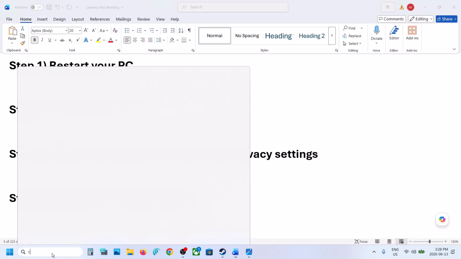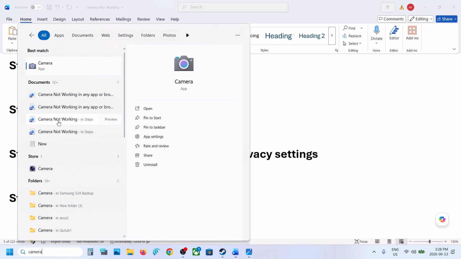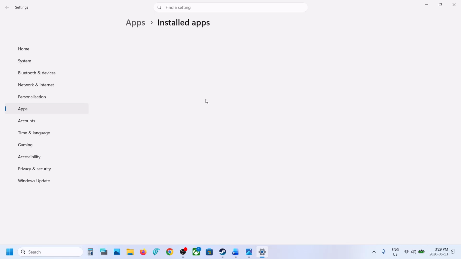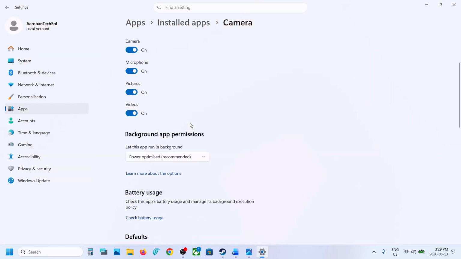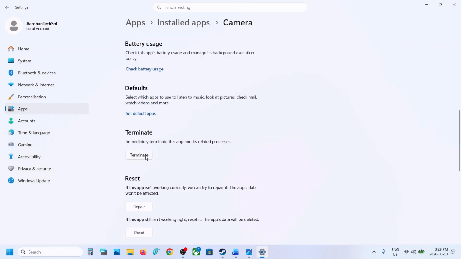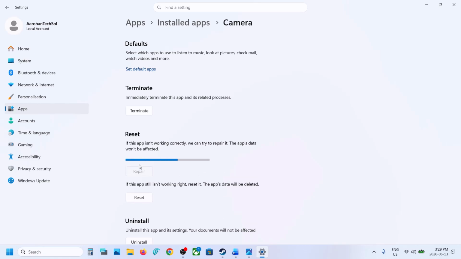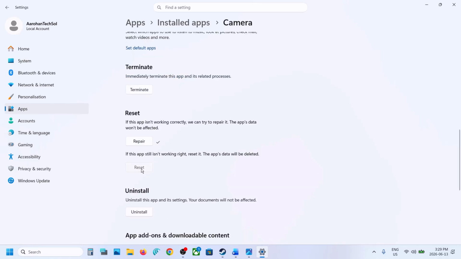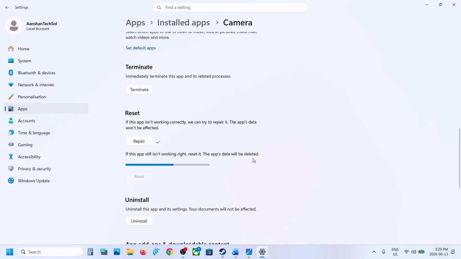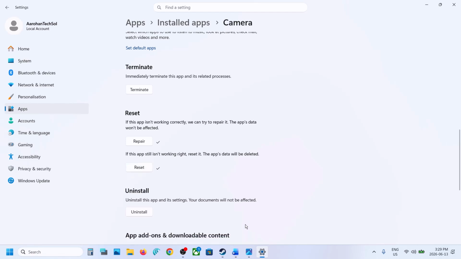So type in camera in Windows search box, make a right click on camera app and then go to app settings. Scroll down. First of all, click on terminate over here. And then scroll down, click on repair. Once the repair is done, you can check. If that does not work, you can even reset. After the reset, you can check.